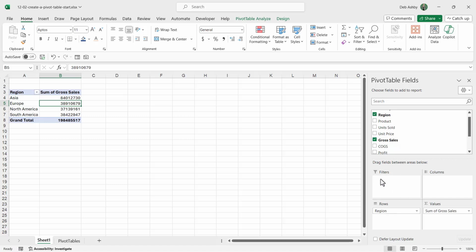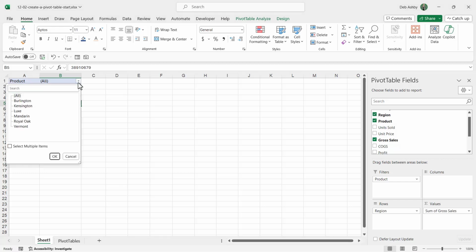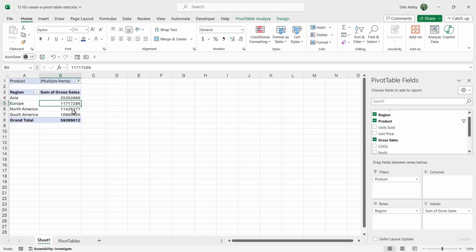Also notice we have a filters area down here, so maybe instead of dragging product to columns, I put product in the filters area. What that's going to do is add a little drop down at the top here, so if I'm interested in specific products, I can just select them from the list. And if I want to select multiple items, I have a little checkbox just here. I can say I'm only interested in seeing the gross sales by region for these two products. Click on OK, and the sum of the gross sales will update. Once again, if we want to remove that, we can simply drag the field out of filters.